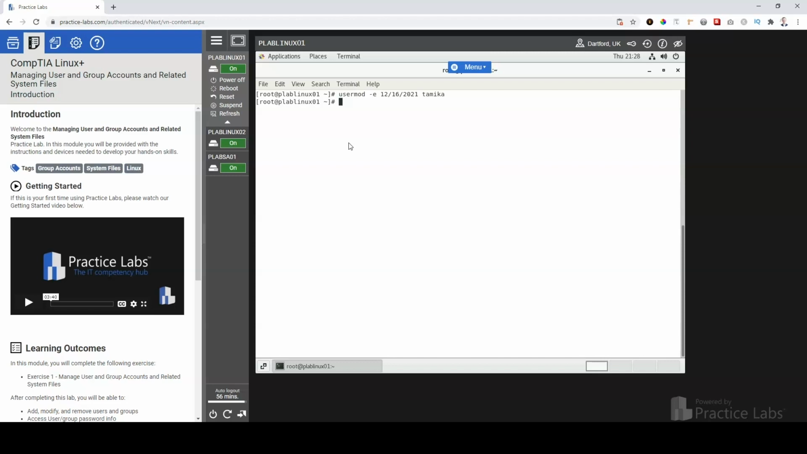All right, so next we can go ahead and enter a command to actually lock the user account. So let's say that Tamika was a contractor doing some auditing or something, and now that she's done with her audit, we want to lock her account so she can no longer access it. So we're going to use user modification, do the dash capital L command, and then we'll use her name to lock that particular account.